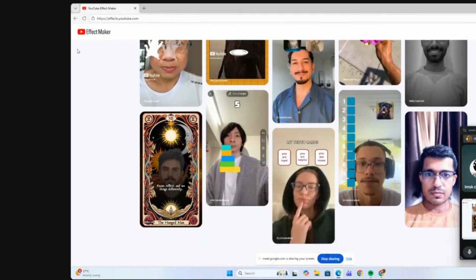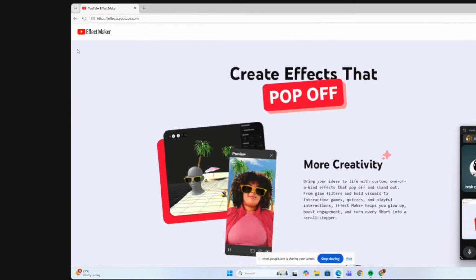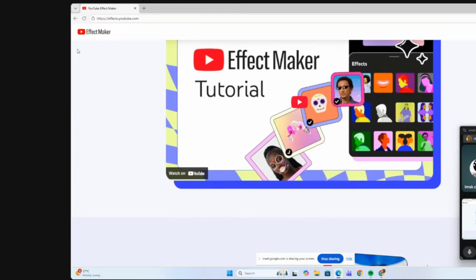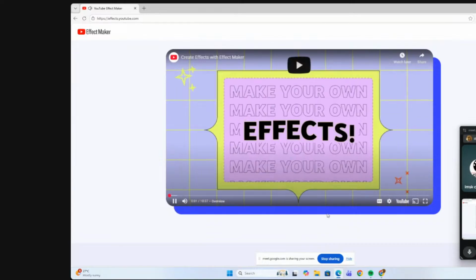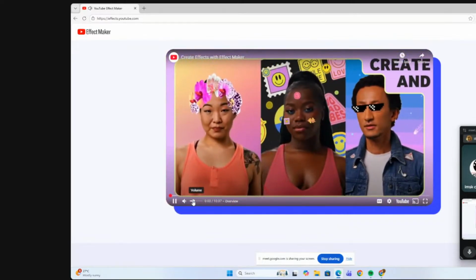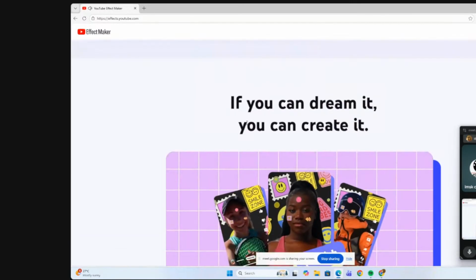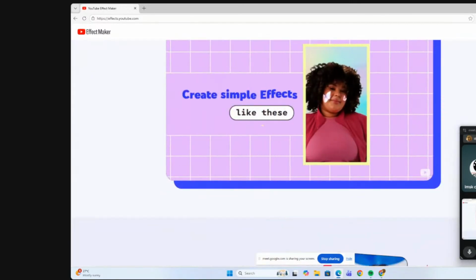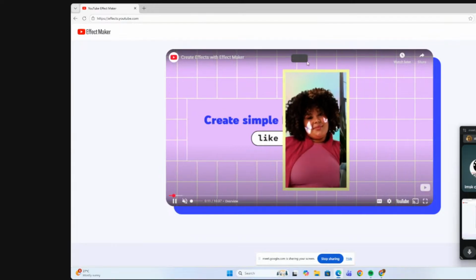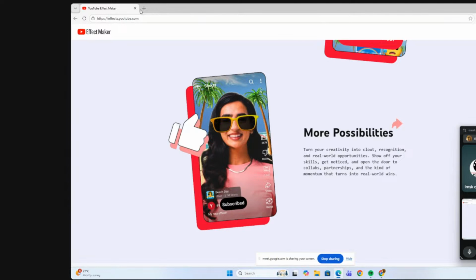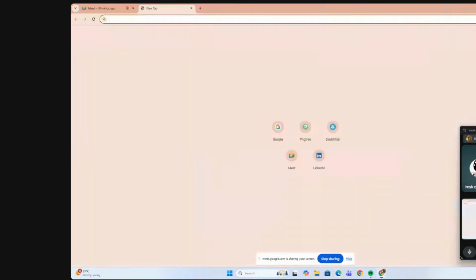Here are all these things. First, just see, and here are videos: you can now make your own effects. Effect Maker lets you create and customize effects. This is a basic video tutorial regarding how to create an effect. So yeah, let's start.